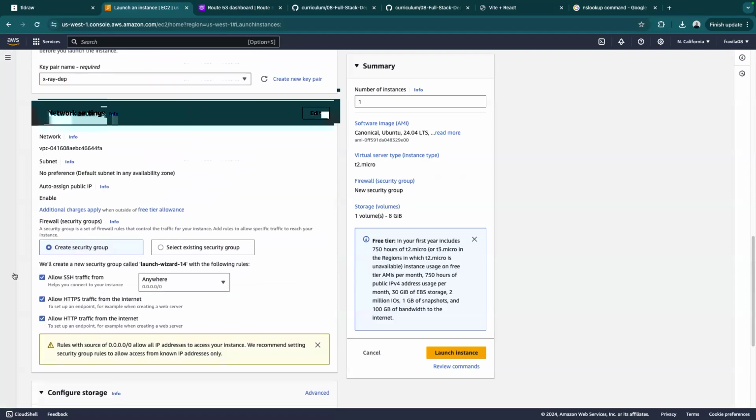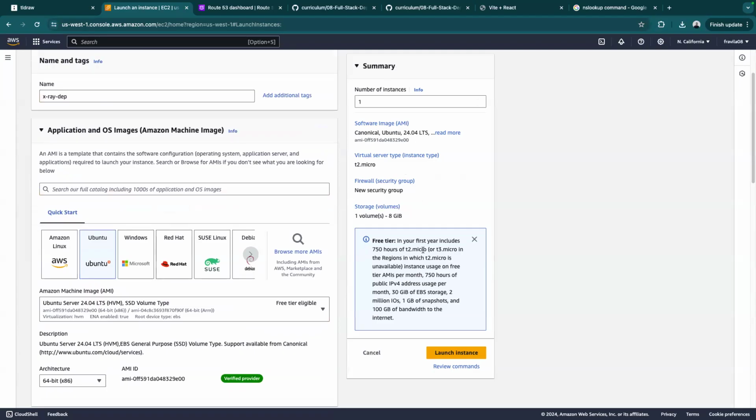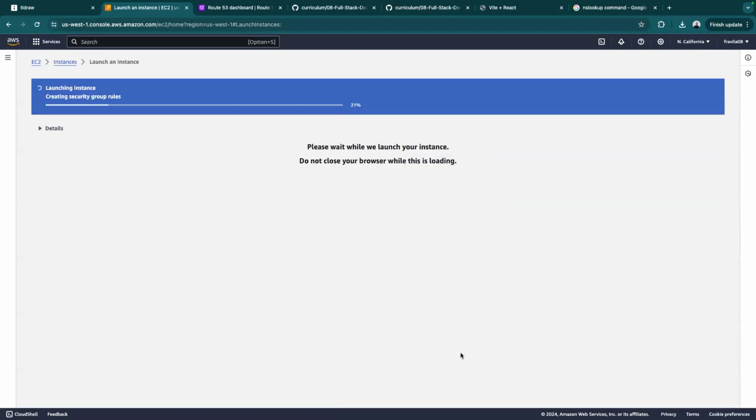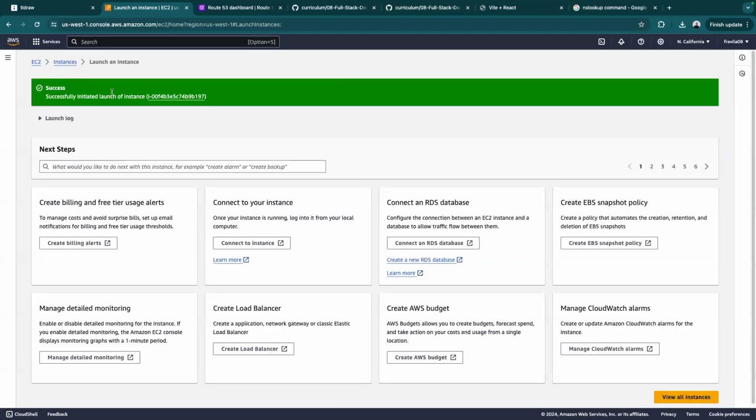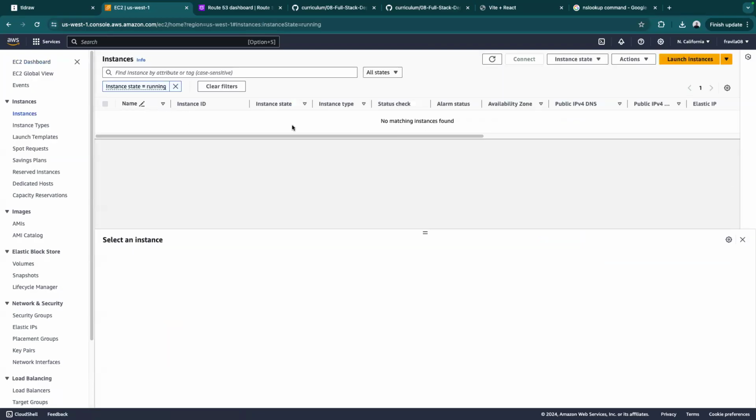All right, finally, we get into configurations. We don't want to change anything there. And then it gives me a summary of what it is that I'm trying to deploy. I'm going to deploy one instance with my security groups that I created, and it's going to be all in free tier. All right, so I could click launch instance. And very quickly, it's able to initiate my instance. So now if I go to EC2, I click on instances running. Looks like it's not running yet, but it will be running soon.